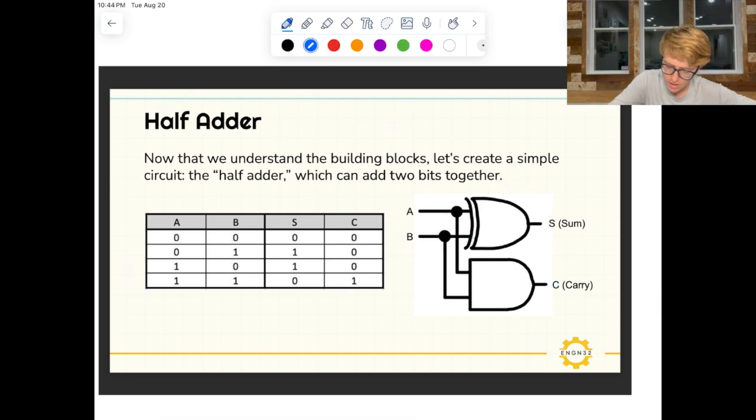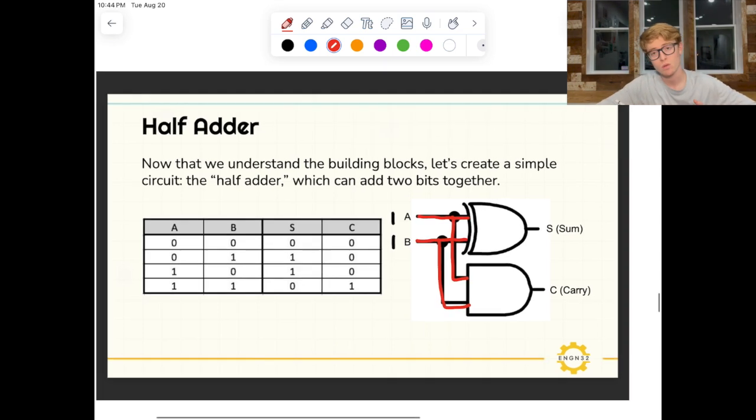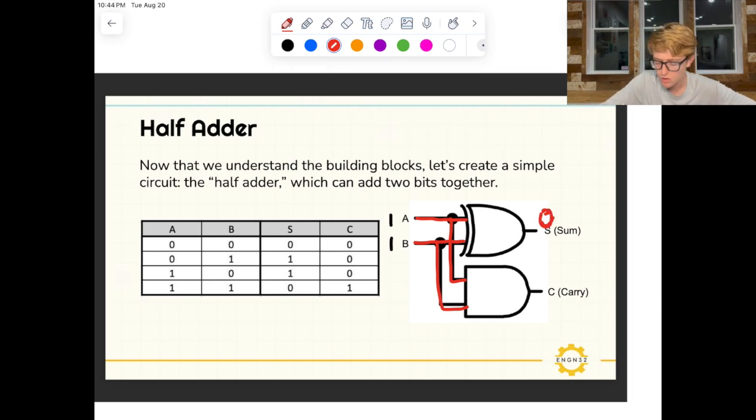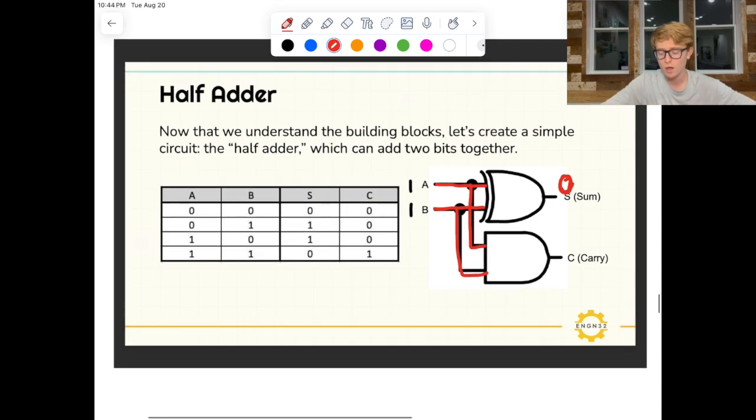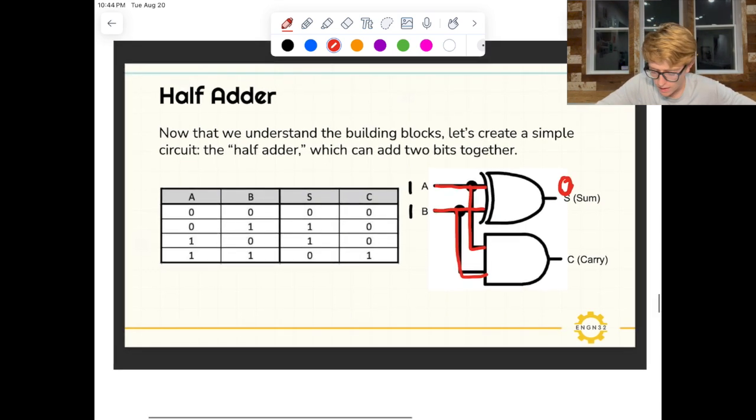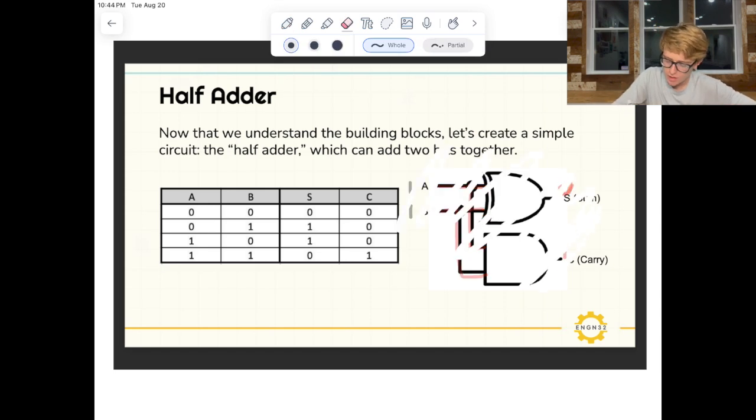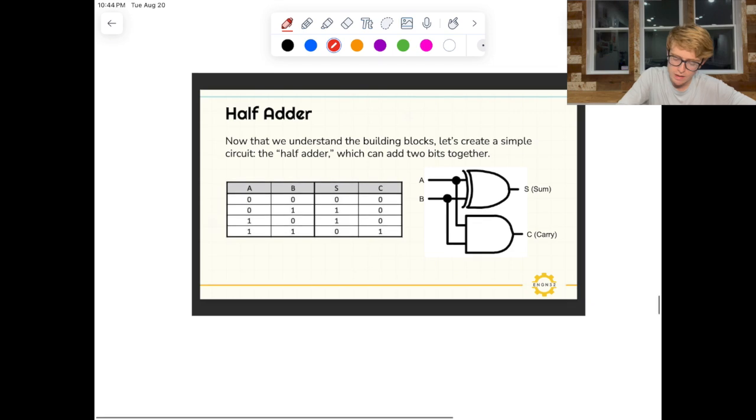Okay, so last combination, what if we have 1 and 1? So both inputs are 1. So here we go. So 1 exclusive ORed with 1 is 0, because remember, this is not an OR gate, it's an exclusive OR gate. So if they're both 1, then the output is 0. 1 and 1 is 1. Okay? So we get 0, carry the 1.